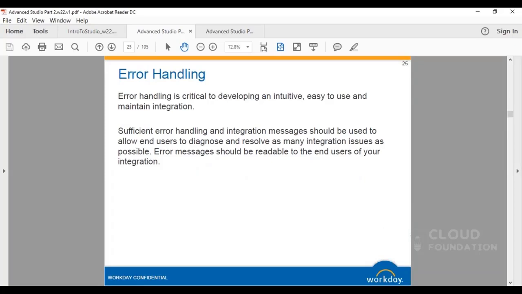Otherwise, if you don't handle the exception, and any exception or error occurs during runtime, the integration will fail. Guys, I'm sorry, if I use error or exception, they both are the same. If you don't have any exception handling and any error occurs, the integration will fail and throw an error message. The integration will contain a very long error message which an end user cannot understand.